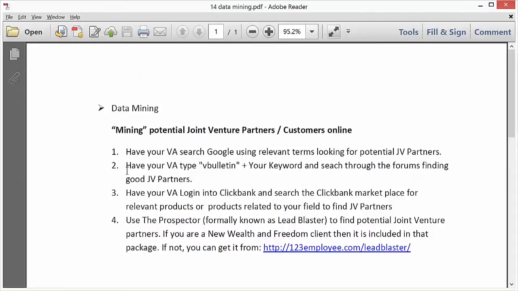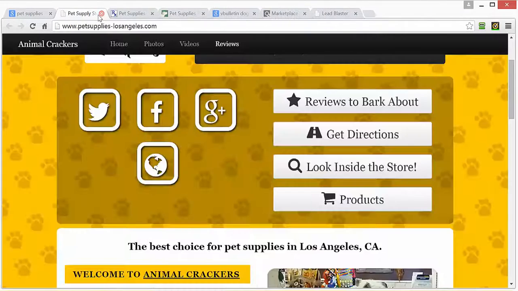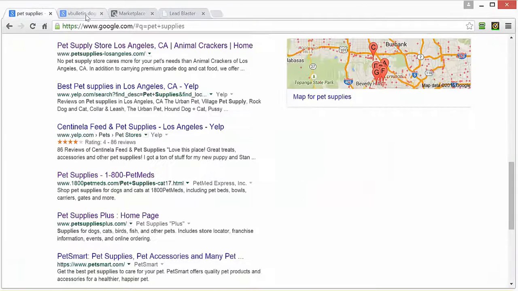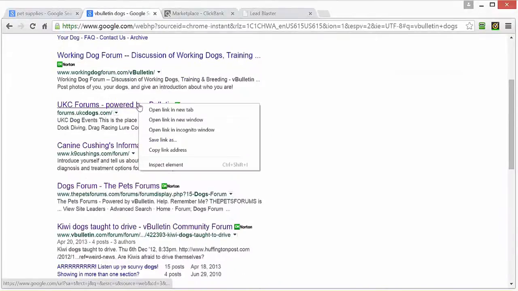Method 2 is have your VA type vBulletin plus your keyword and search through the forums finding good JV partners. vBulletin is online forum software. It's a forum platform. So you can find online forums in your niche by doing a keyword search, using a keyword in your niche plus vBulletin. So let's take a look at what that looks like. Let me close these up. And here is a search for vBulletin and using dogs again. So let's look at a few of these.